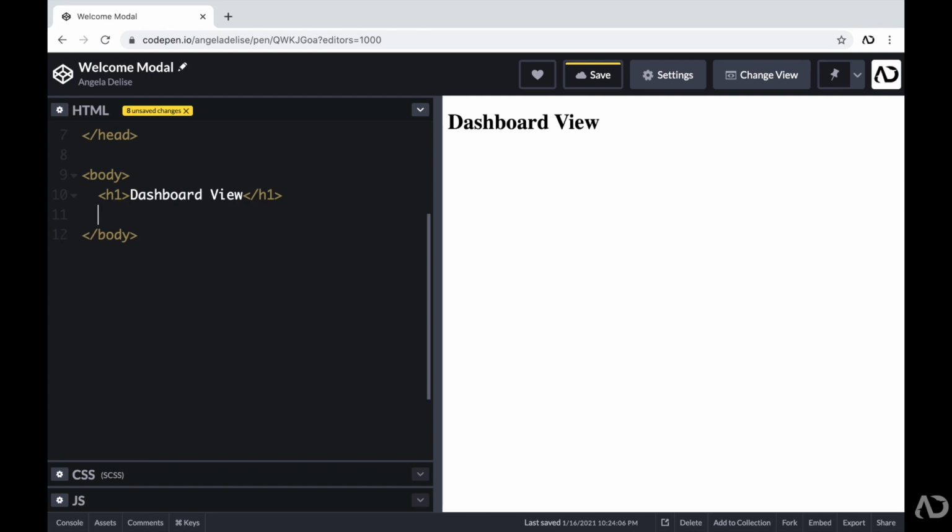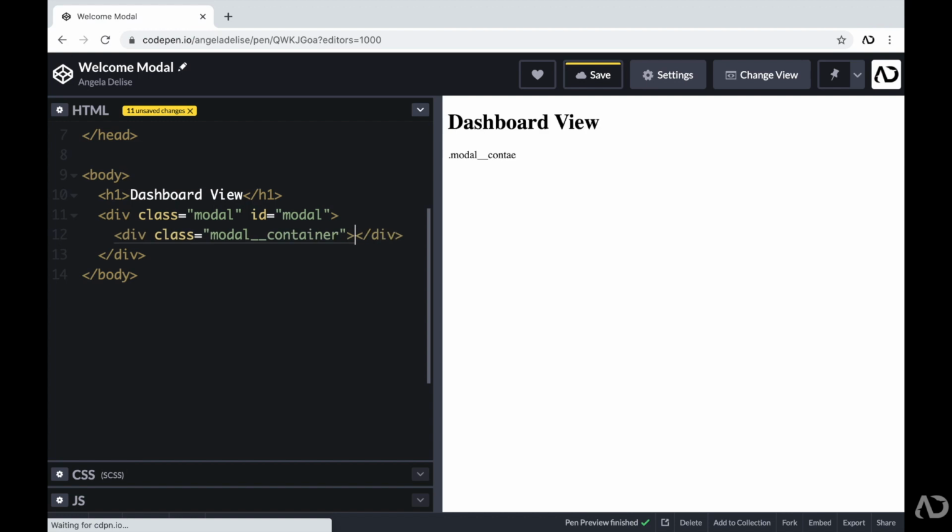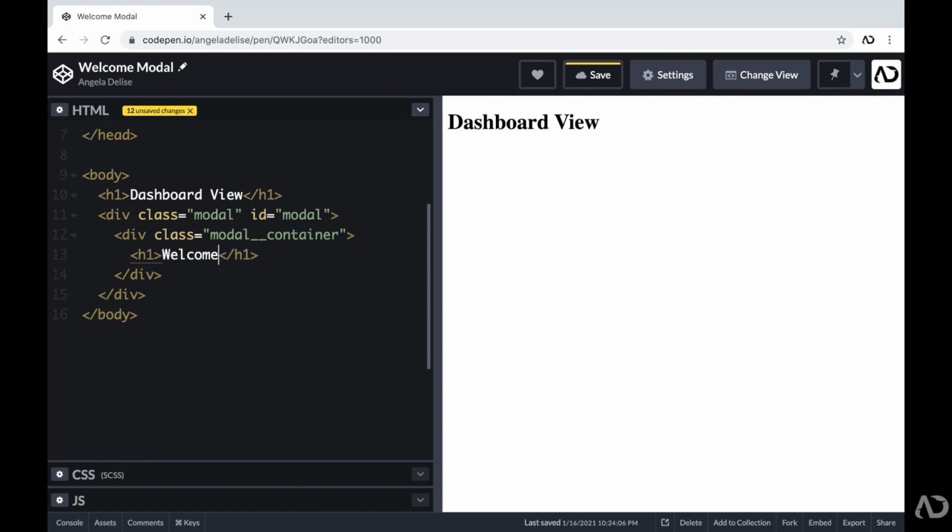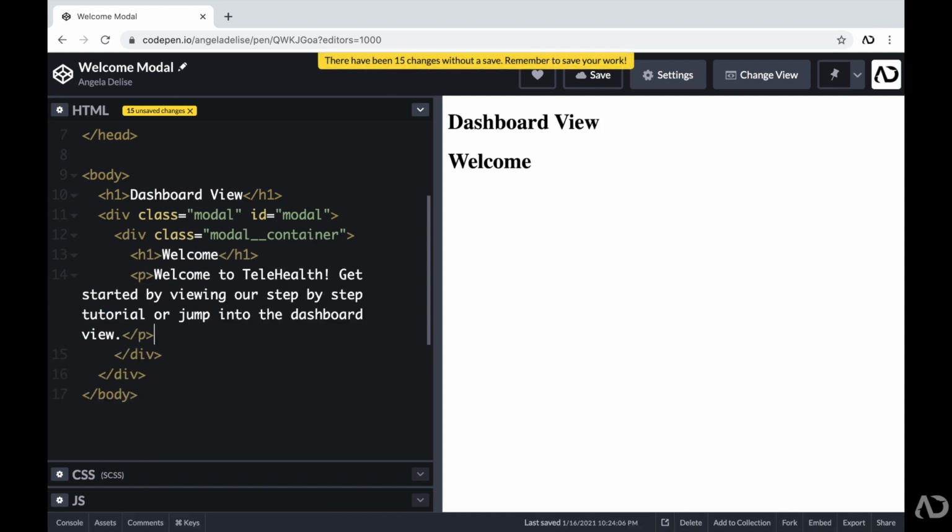So beneath this, I'm going to create a div with a class and ID of modal, which will hold the entire modal design. And within this element, I'm going to have a div with a class of modal container that will hold all the text for this element. So for this modal container, I'm going to include an H1 element with the text of welcome, and then I'm going to include a paragraph tag with some other text.